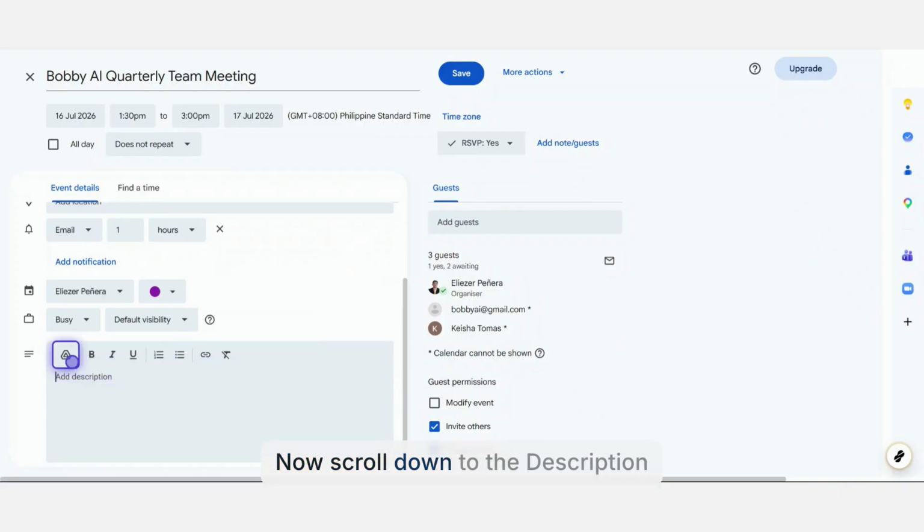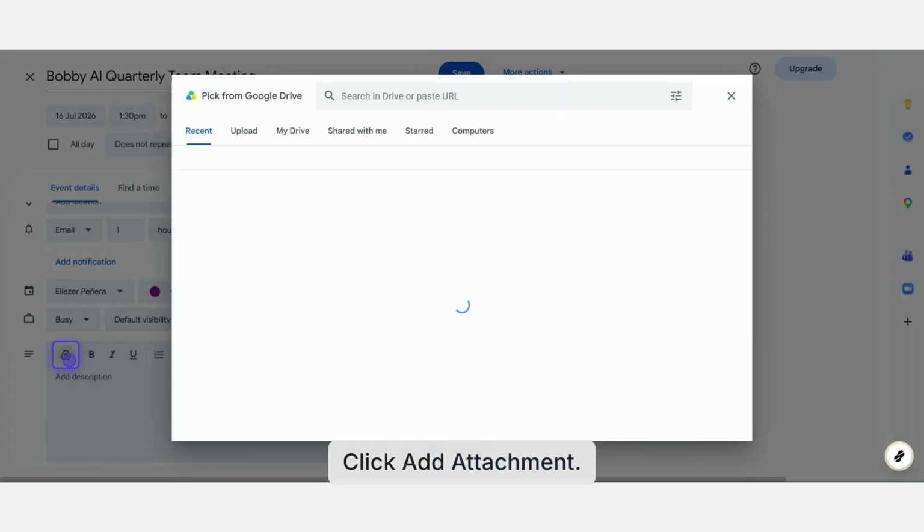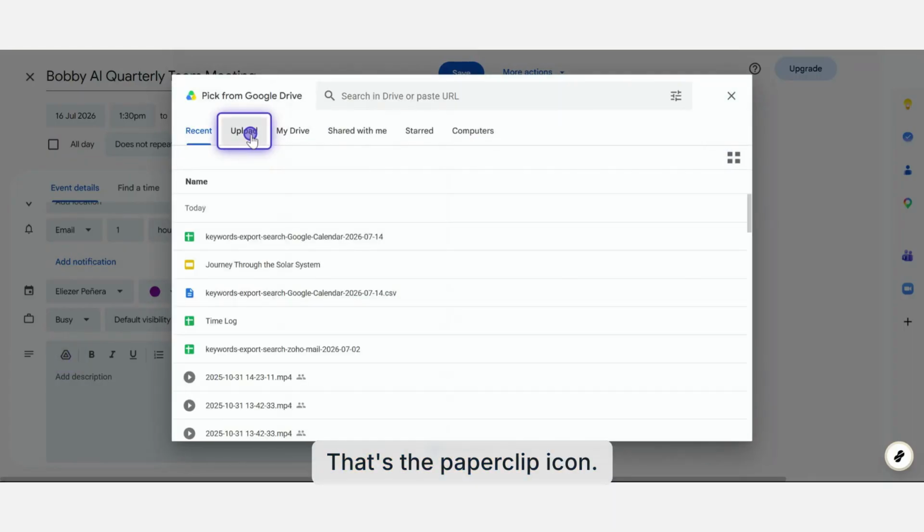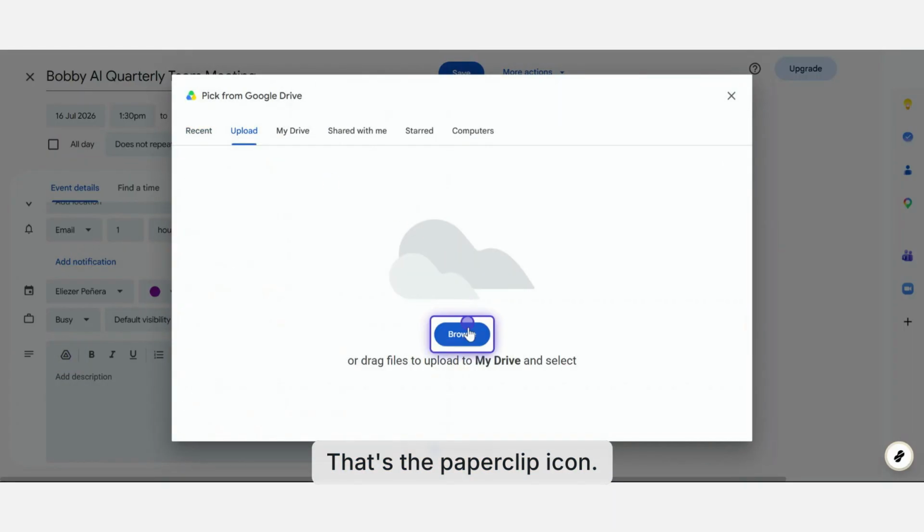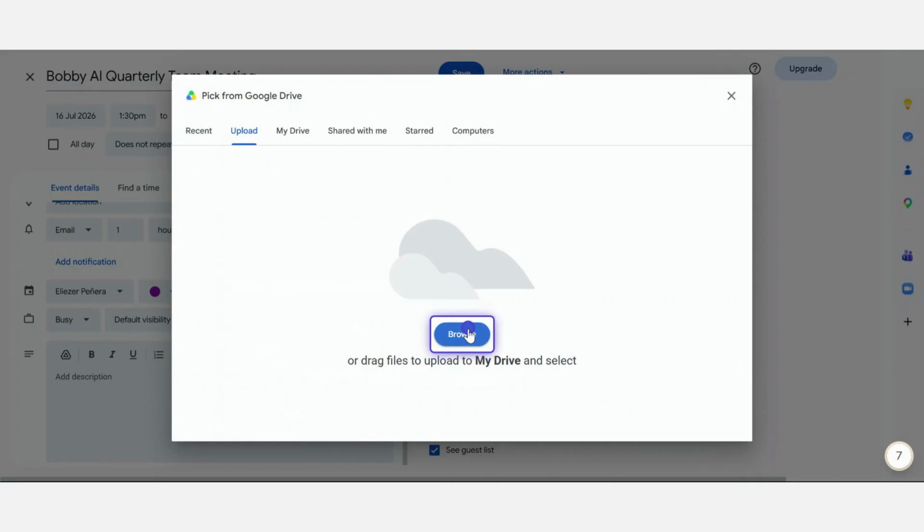Now scroll down to the Description or Attachment section. Click Add Attachment. That's the paperclip icon. You can select a file from Google Drive or upload one from your device.